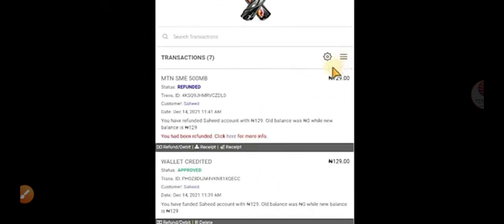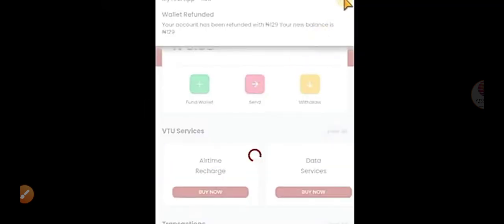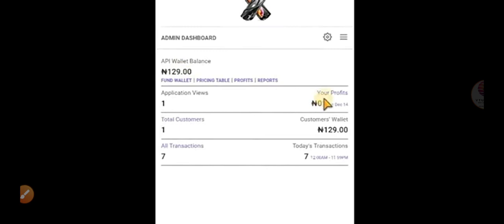I've refunded the customer like this. Let's go back to this place. Let me check the customer's balance now. 129. Let me check your own balance. 129. Your profit, none. You can see everything has gone back to the previous stage. Your customer can now reorder, can now buy something again, and you follow the process that we took that time. Simple.